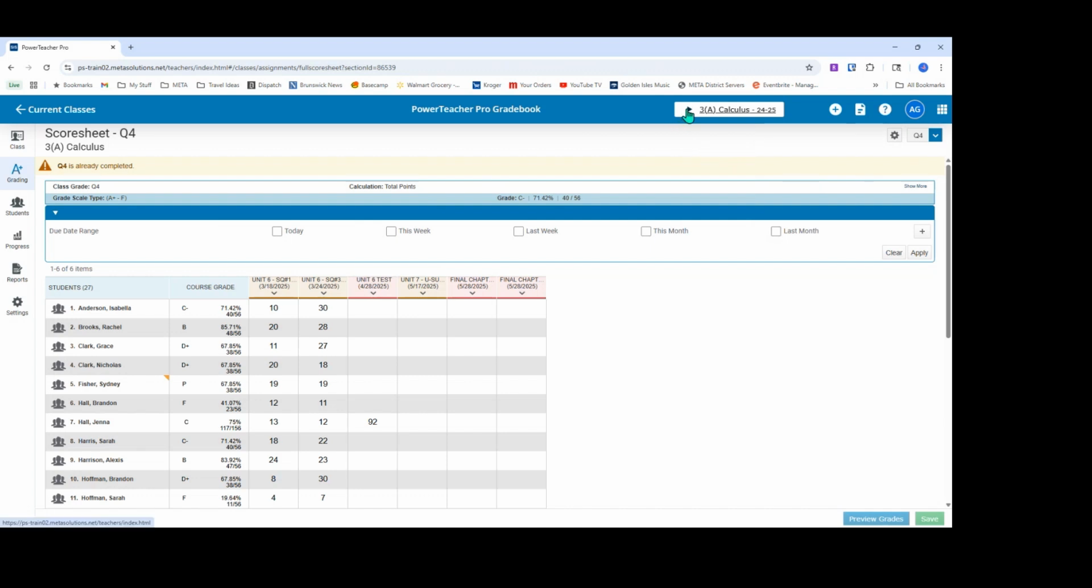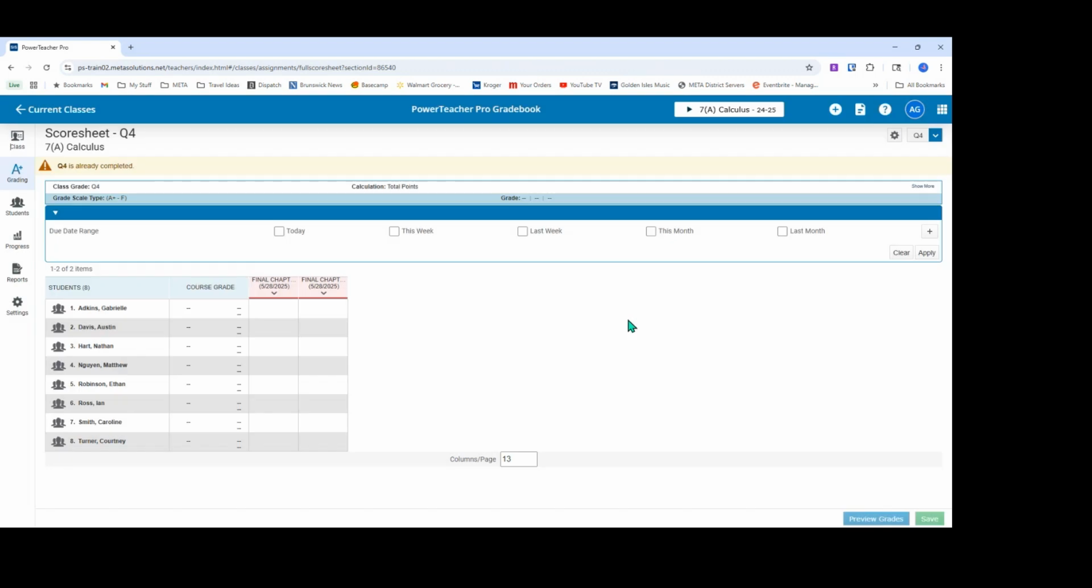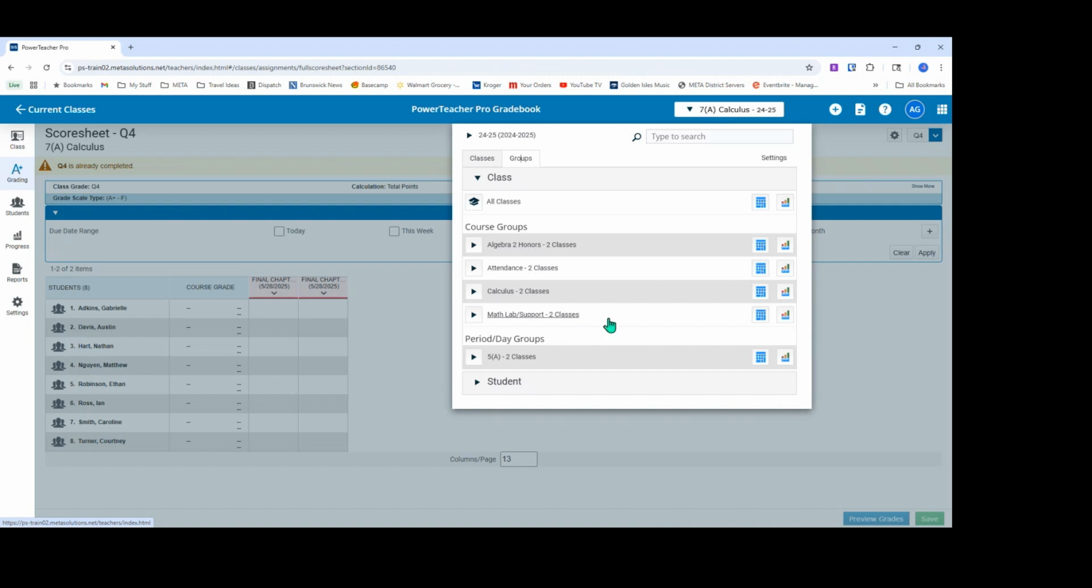Right? And again, my class selector. I can come down here and change from my period 3 calculus to my period 7 calculus. I can also look by groups. Now these are different types of groups, okay? The first way I can do it is PowerSchool says, I'm going to let you see all classes all together. Then based on course numbers, I can also make you groups of your Algebra 2 honors classes or your 2 sections of calculus. You have 2 of those, or you have 2 math lab support classes. So it makes those groups for you.